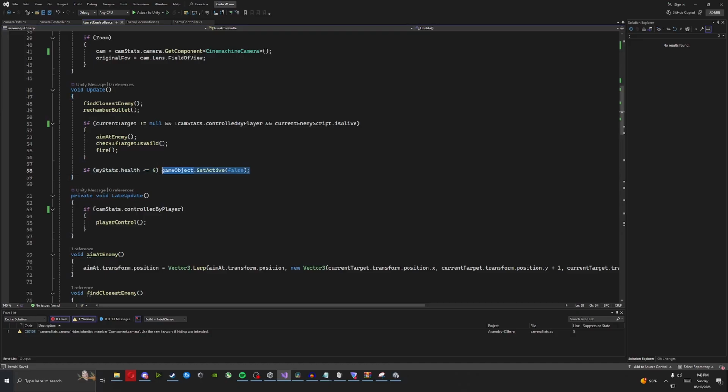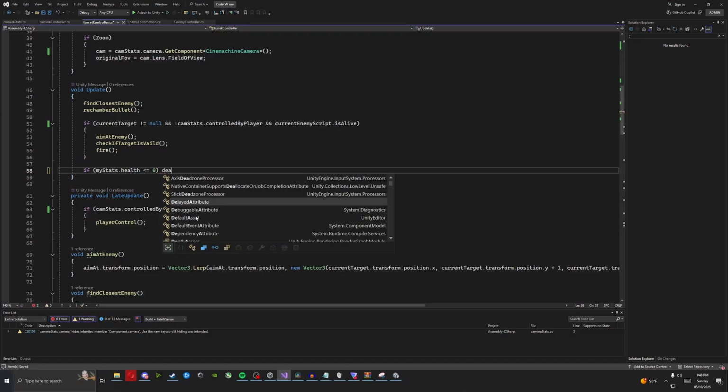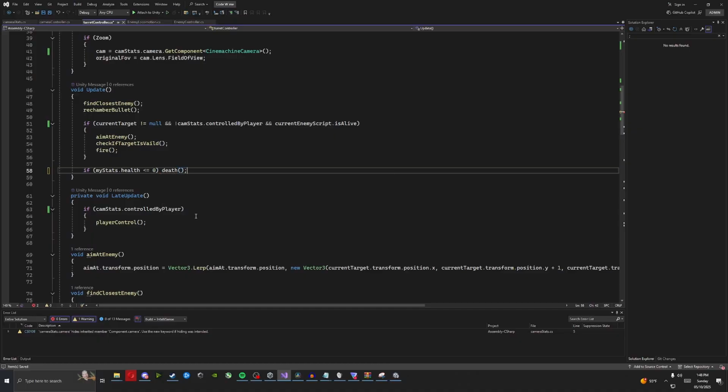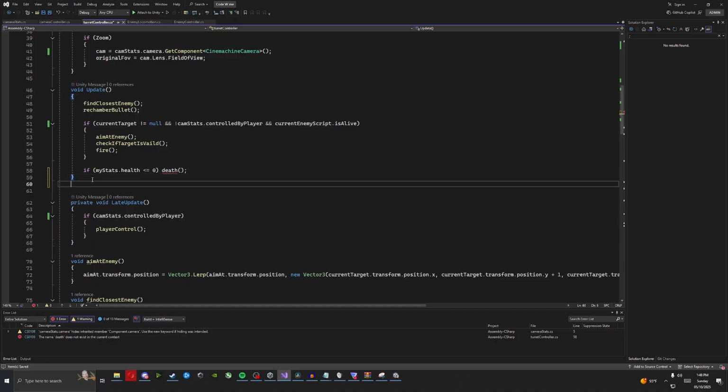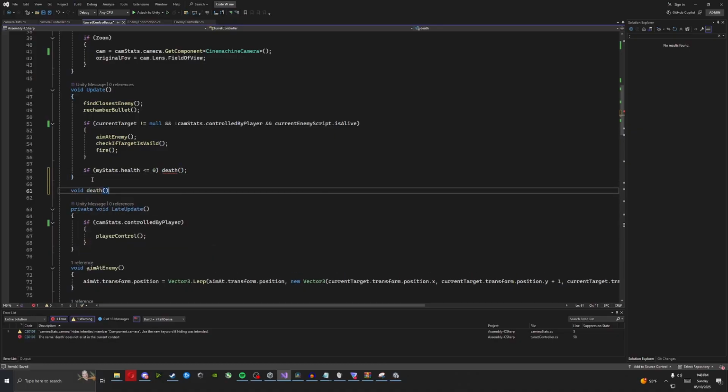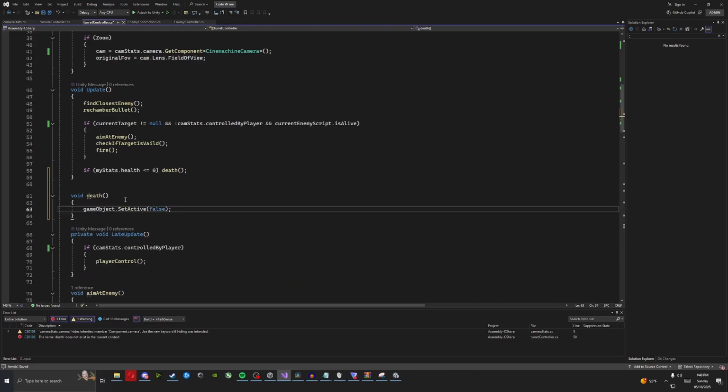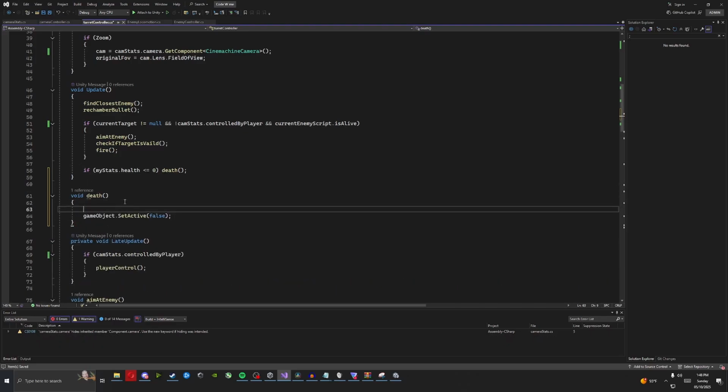Okay, so now here we need to just create a new death kind of method. So let's just create it, and it will set it to false. But before setting it to false, let's actually fetch the main camera controller and revert it, basically. Revert if we are controlling the turret, then revert it. If not, then just leave it be. So let's do that real quick.